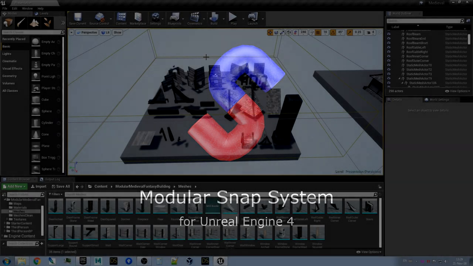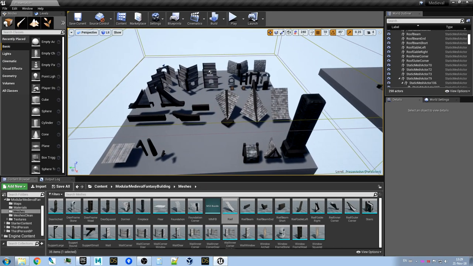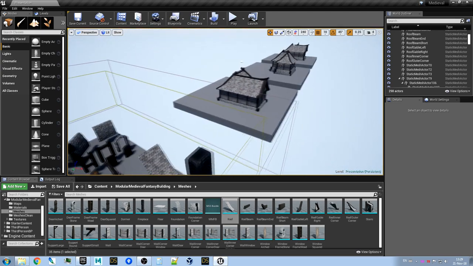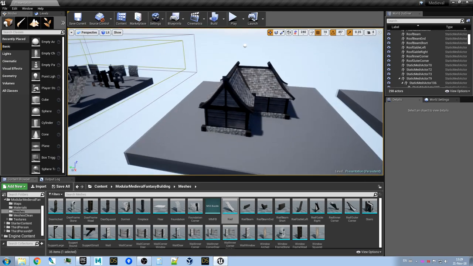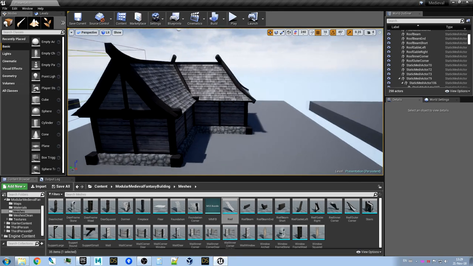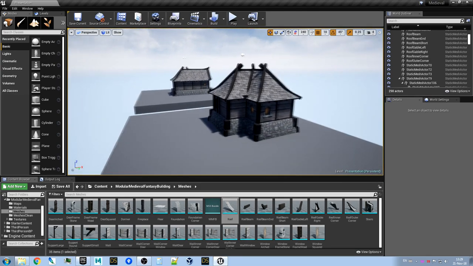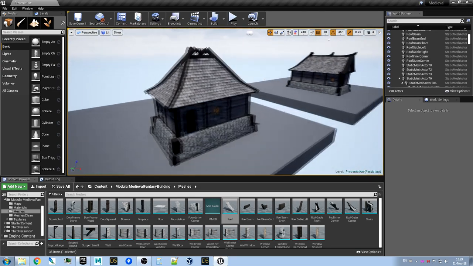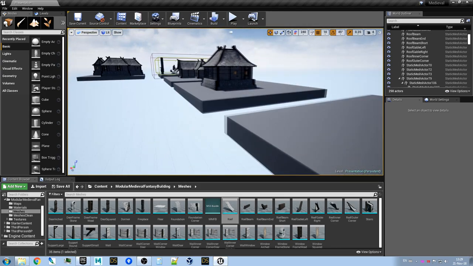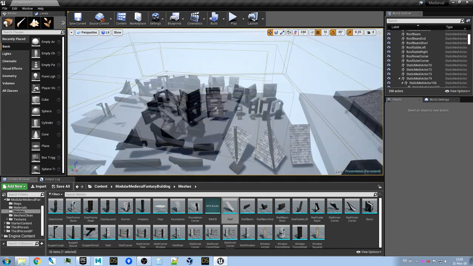Hi, in this video I will show you how to use Modular Snap plugin with a modular building kit like this one. In this example we will look at the medieval houses kit that I found online, and you can download it for free. There is a link in the description, but it also works, as you will see, with any kind of modular kit for houses and other things.